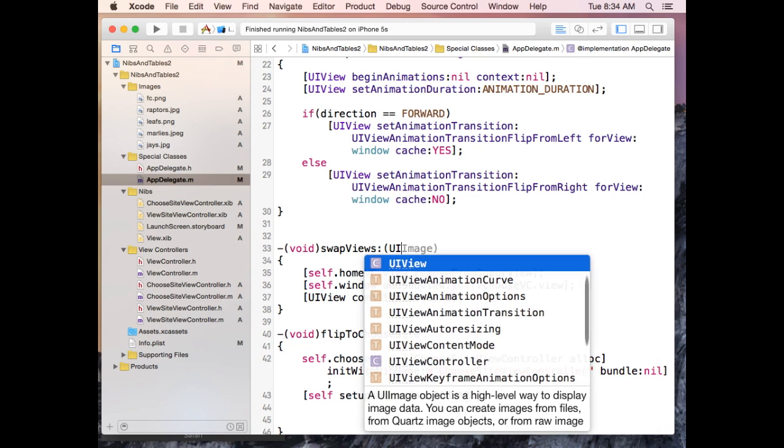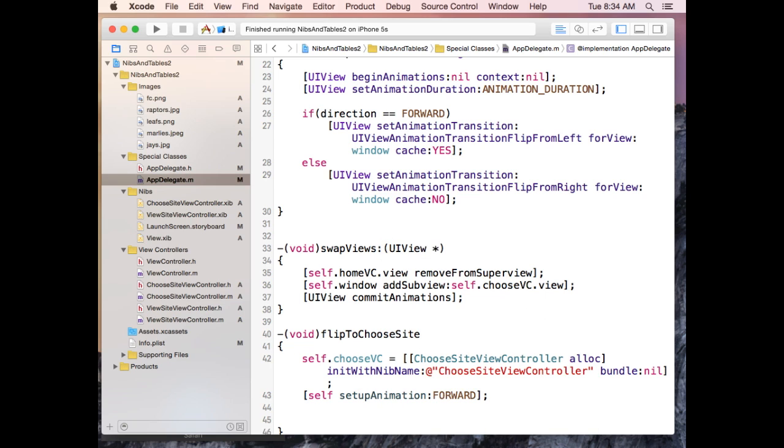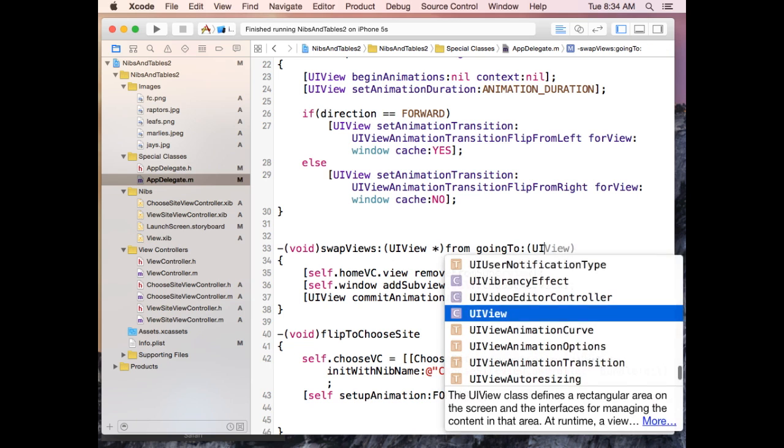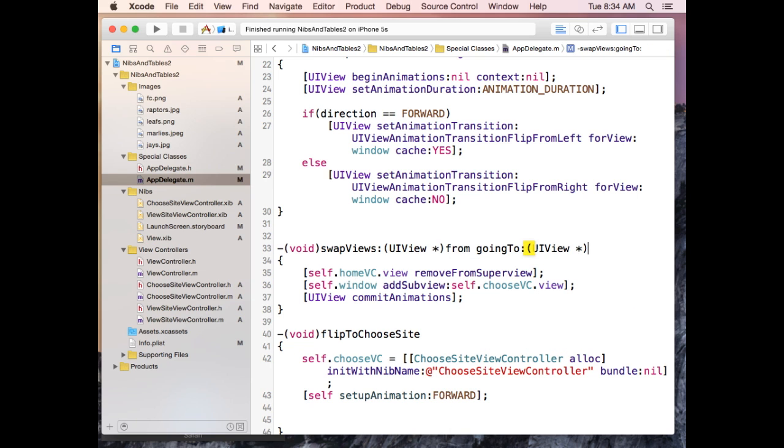So we'll say UI view star, and let's call this first one from, to dictate the page we're coming from. And we'll dictate the page that we're going to with a label. Let's just say going to as our label, and it's type UI view star, and we'll put the word to. So we have a from variable and a to variable, both of type UI view. The second argument has a label called going to.